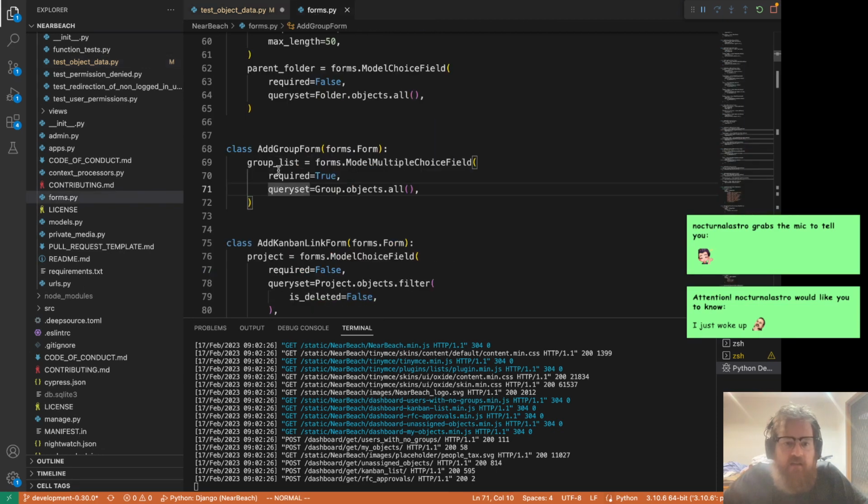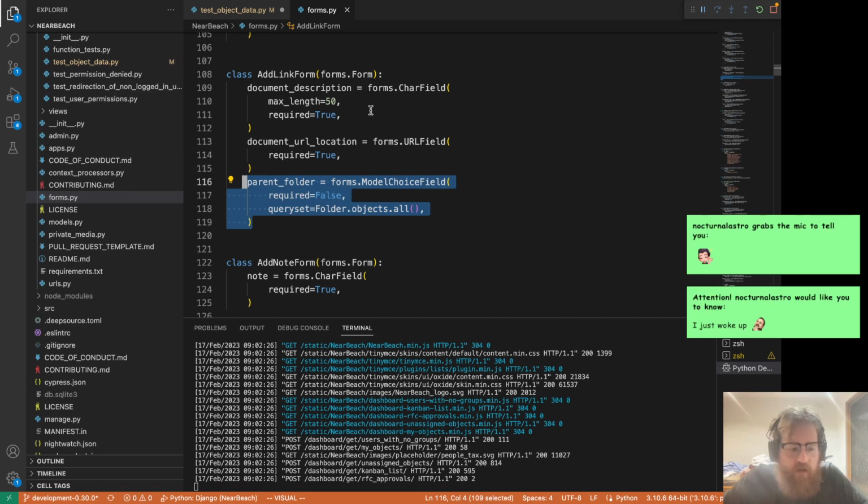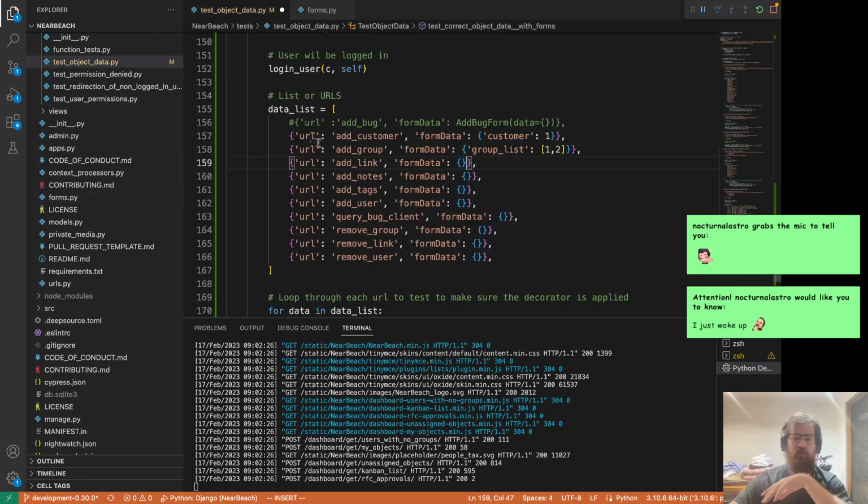All right, add link. So add link form. It will have a document description, document URL location, and a private folder. So the private folder is set to false, so we just need these two at the moment. We should test this one later down the track. So what we could, but we don't have a folder at the moment, so we can create that, but then just comment it out, and just make a note being like there's no folder. So document description, document URL location.